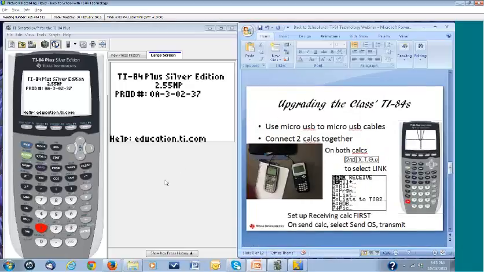Generally, what I will do in a class is I will connect one calculator to my computer, upgrade that one, and then I will have some of the micro USB to micro USB cables, and I will then get that first student to transfer to another student. From there, you've then got two calculators that are connected. You get both of those to transfer.